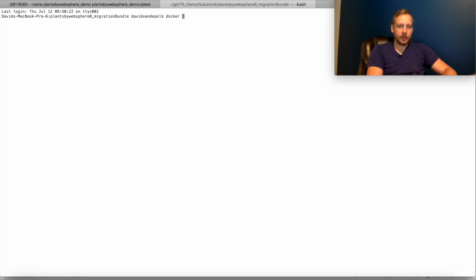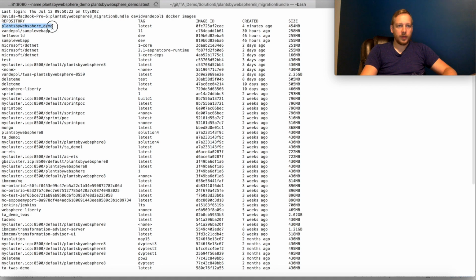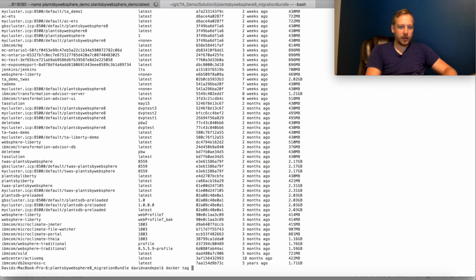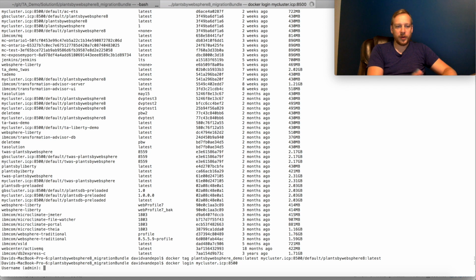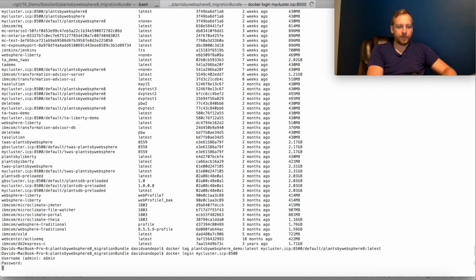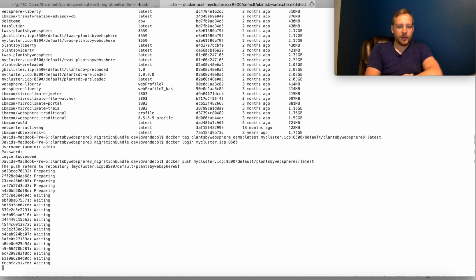and I can do Docker tag. See if I can find that image that I have. Docker tag, and I want to rename my existing one to this. So now it'll duplicate the image and give it basically an alias. And I'm going to do a Docker login on cluster.icp 8500. This is the Docker registry that exists on my IBM Cloud Private environment. And then do a Docker push. And this is going to push it up into the cloud.